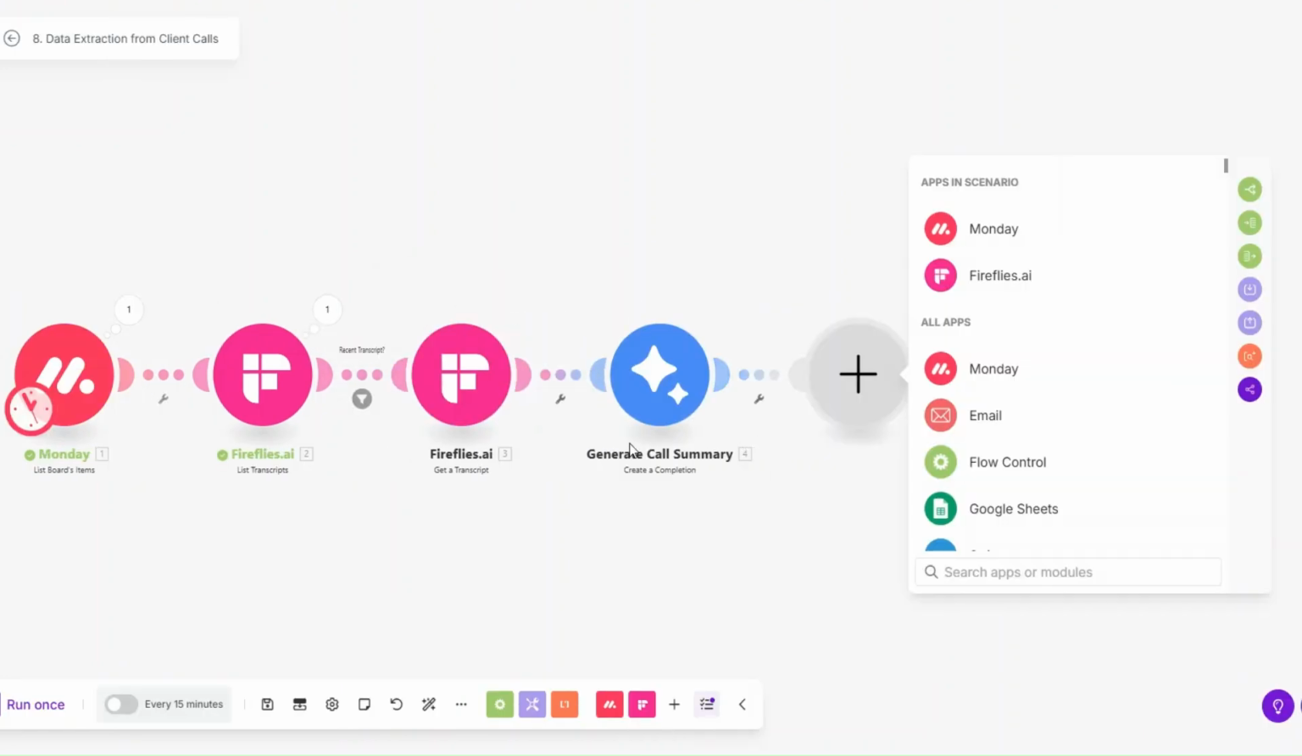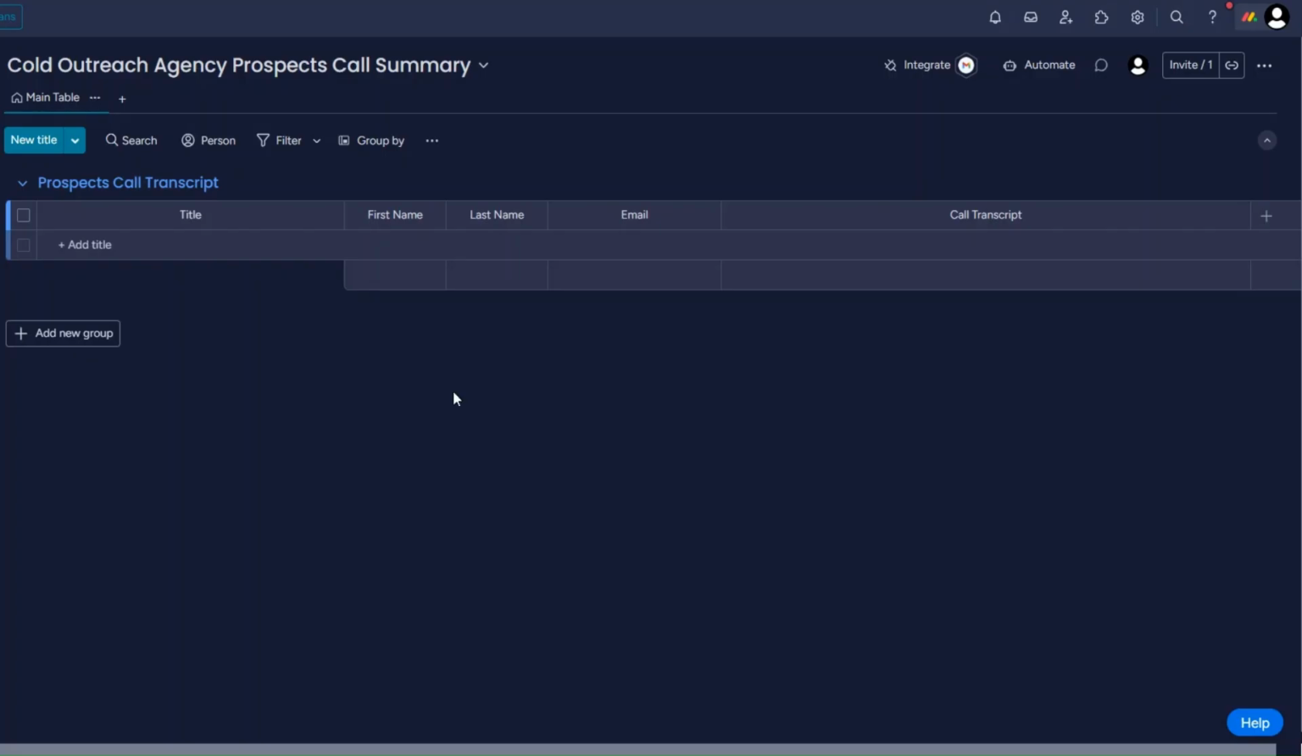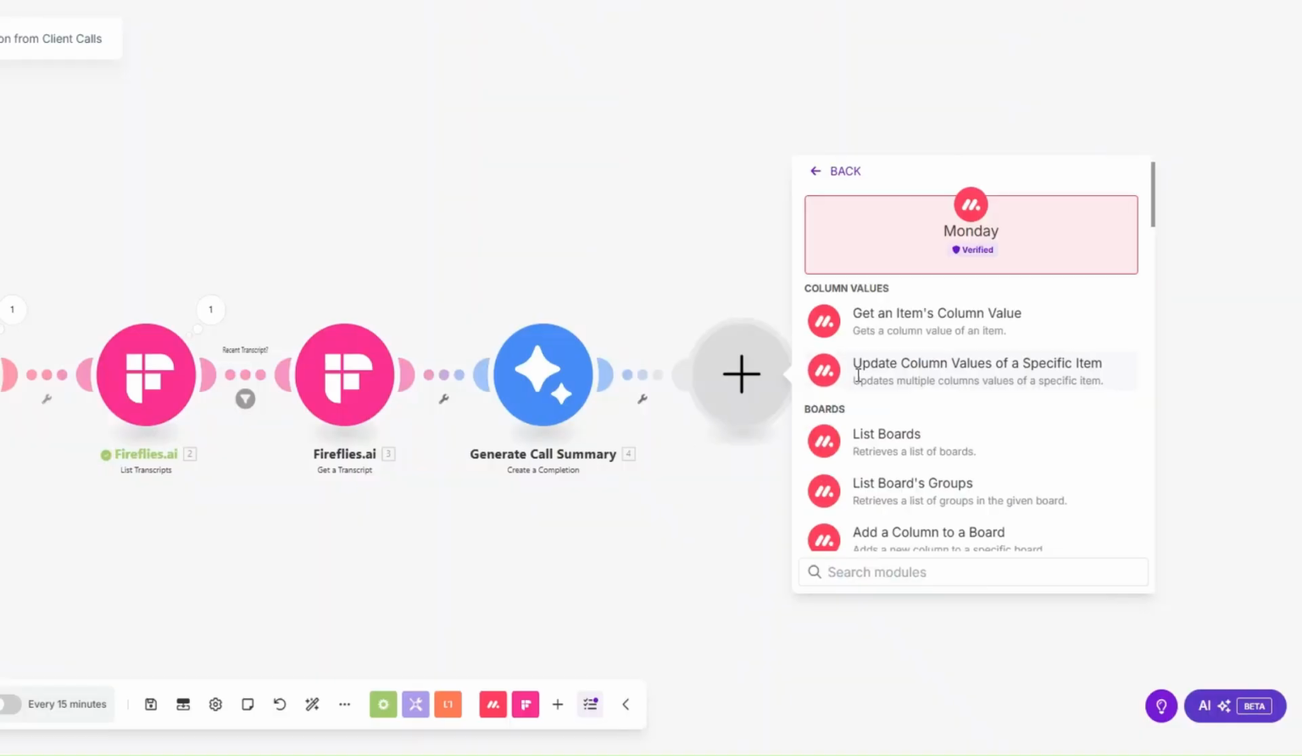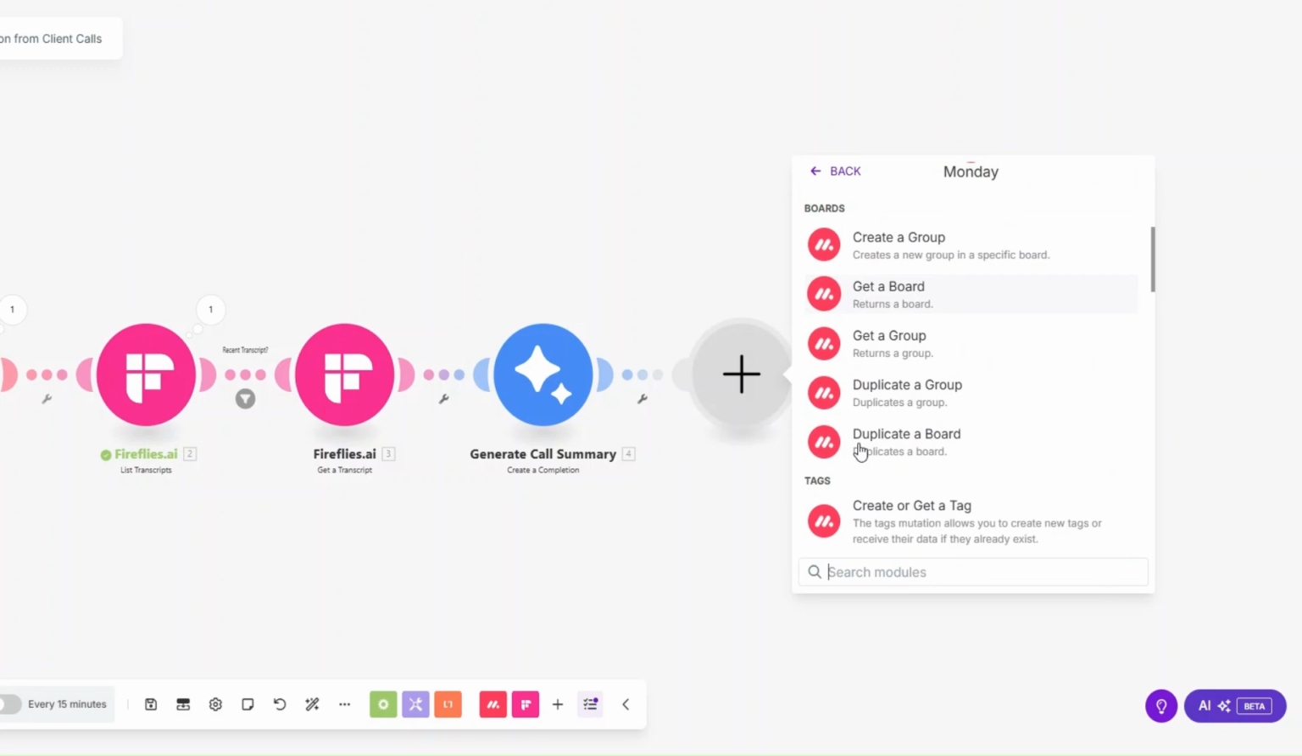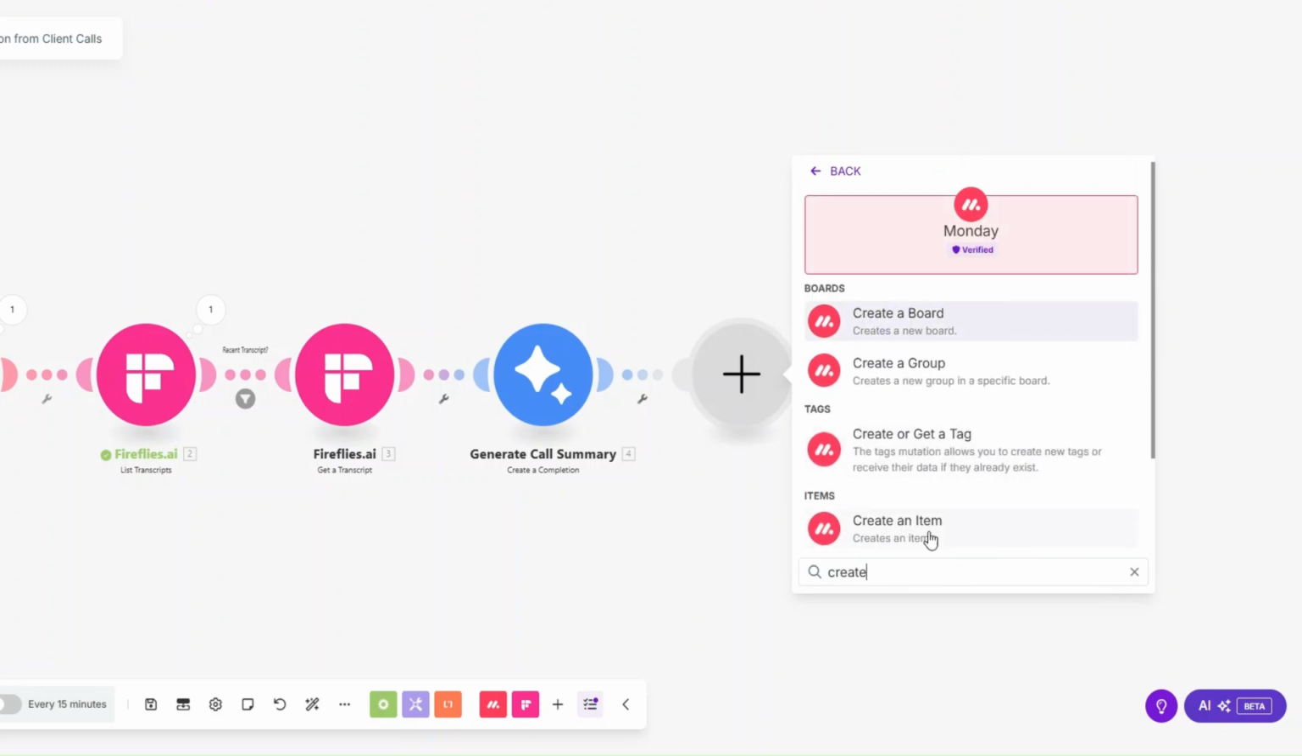And now we can add the generated call summary to a board that we created on Monday. So on Monday, I've created a board that I've renamed to Call Outreach Agency Prospects Call Summary. This is the board that we're going to add our call summary to after we generated it using AI. So here on Monday, I'm going to search for the Create an Item module.